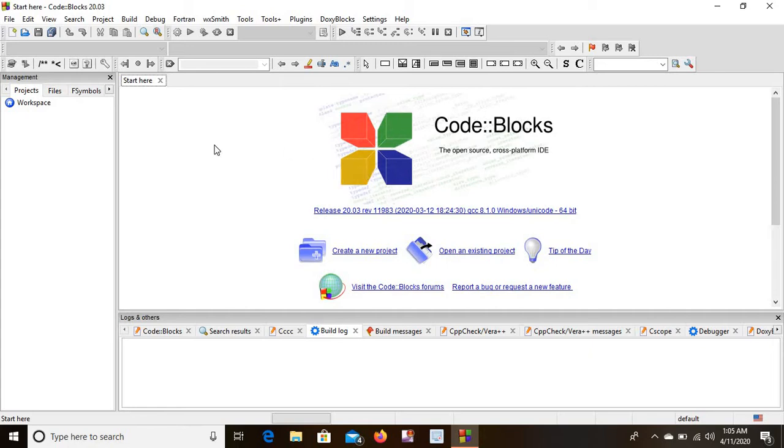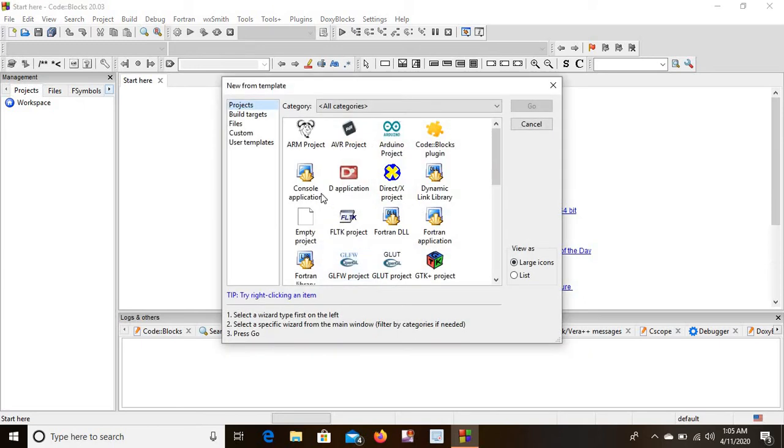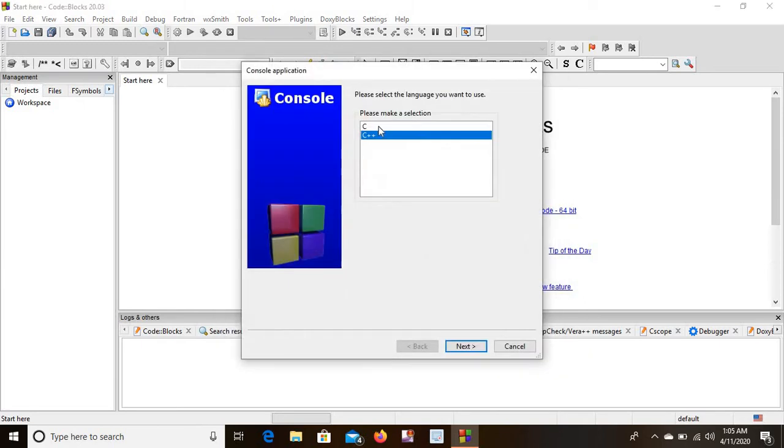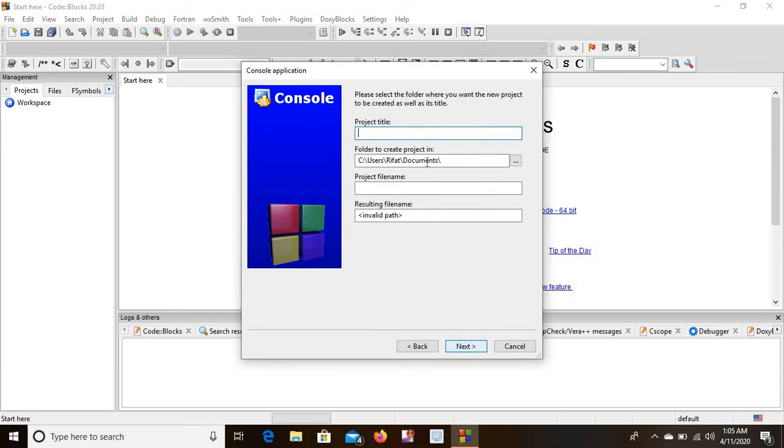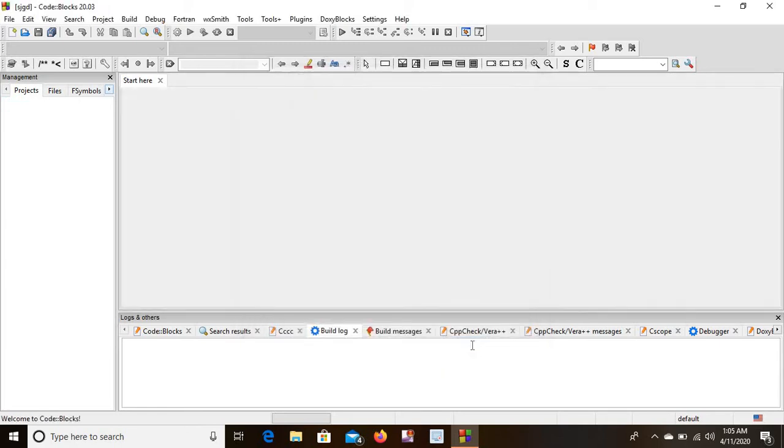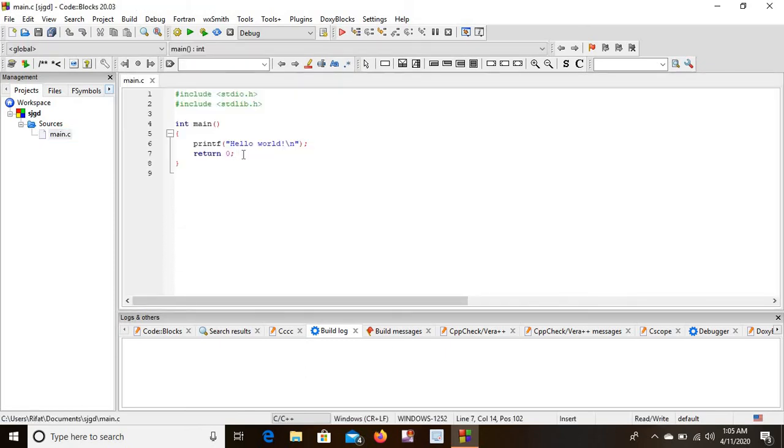Okay. To create a new project, you have to select create a new project and then select console application. Then select C, next, give a project title. Then click next and then finish. Click on sources and double click on main.c. Okay, this is the basic structure of any C program.